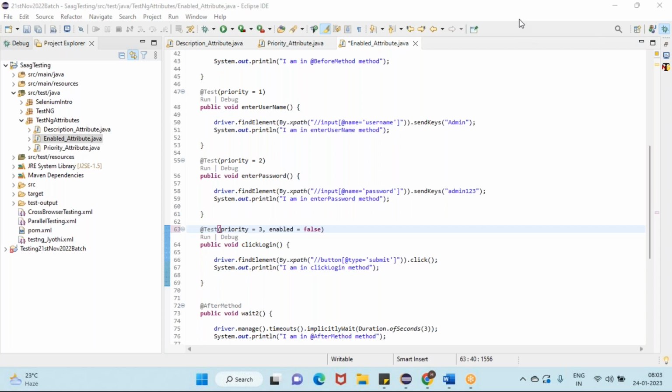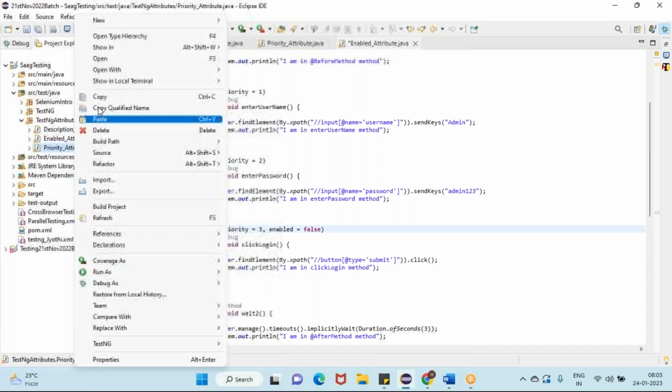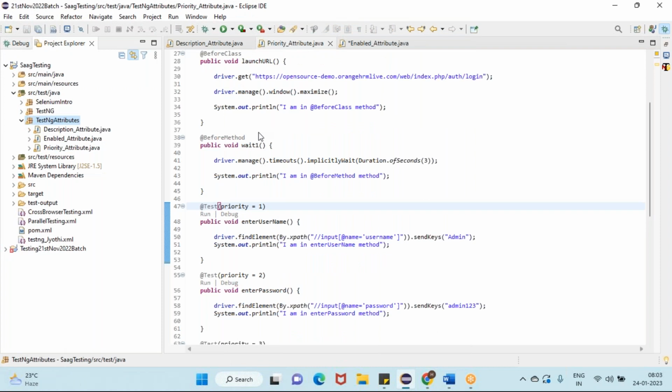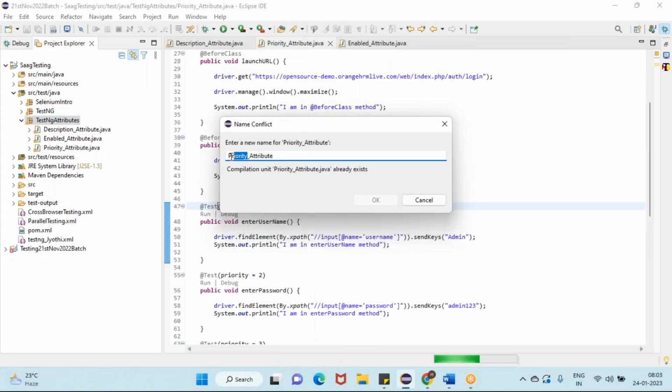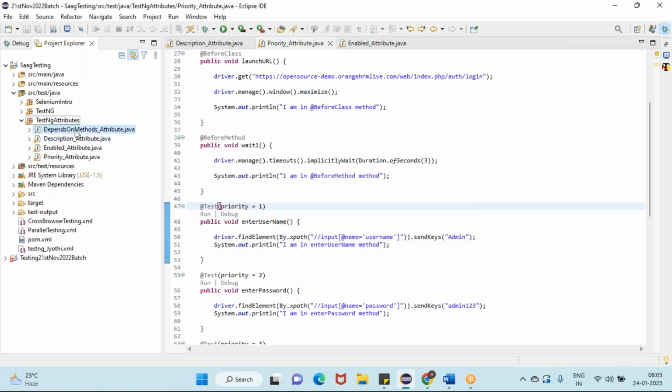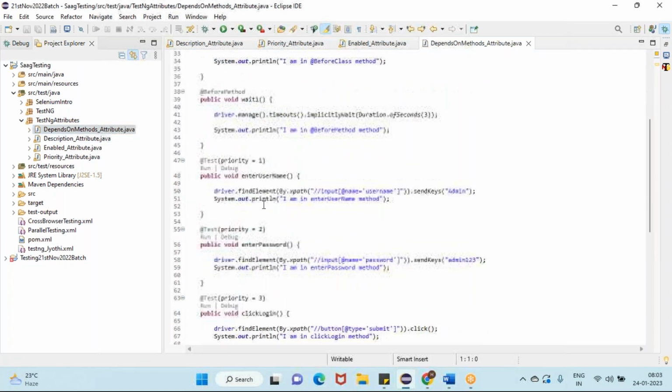And the next one is depends on method. Instead of using priority, you can use depends on method as well. So let me copy this one and paste it here, guys. Let me show you first of all what depends on method is.